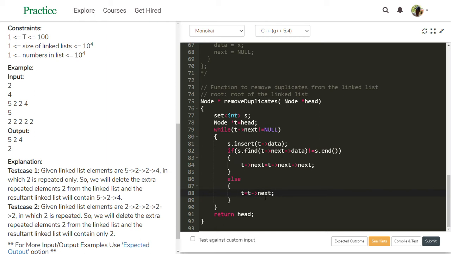Then t equal to t next. So we move t's position to 2. Then t next is null or not? Not null, t has some data. Then s dot insert t data. 2 is inserted into the set. Then check this: t next data is the second 2. Both are the same because this data exists in the set. Then this block executes: t next equal to t next next.